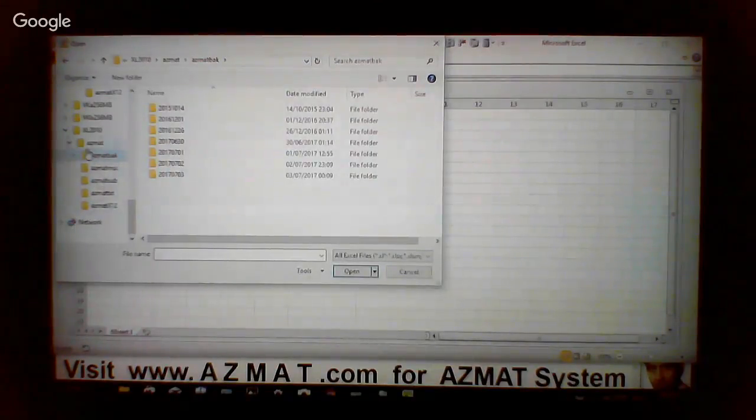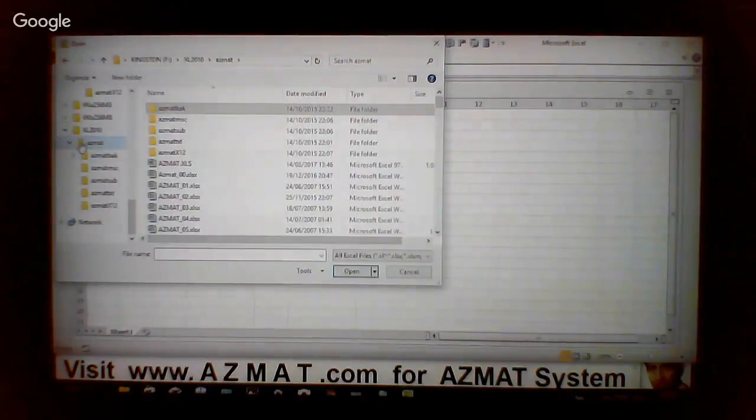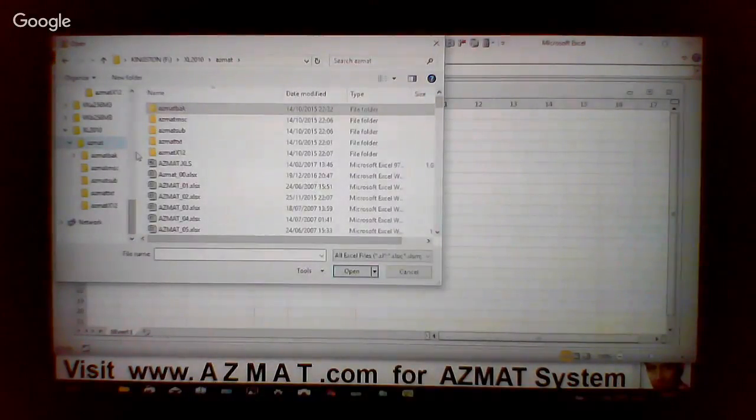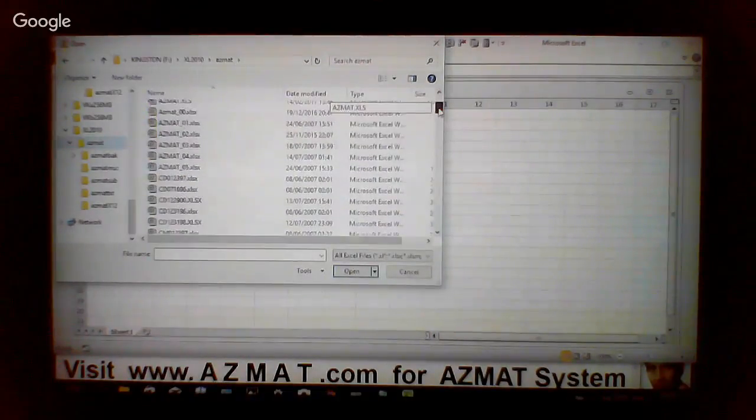But these 5 subfolders under the AZMAT folder must be present: AZMAT back, AZMAT MSC, AZMAT sub, AZMAT text, and AZMAT X12. If any of them are missing, the AZMAT system will not run. So before the AZMAT system starts, it does various checks on all these system files, the ones which it's going to use.